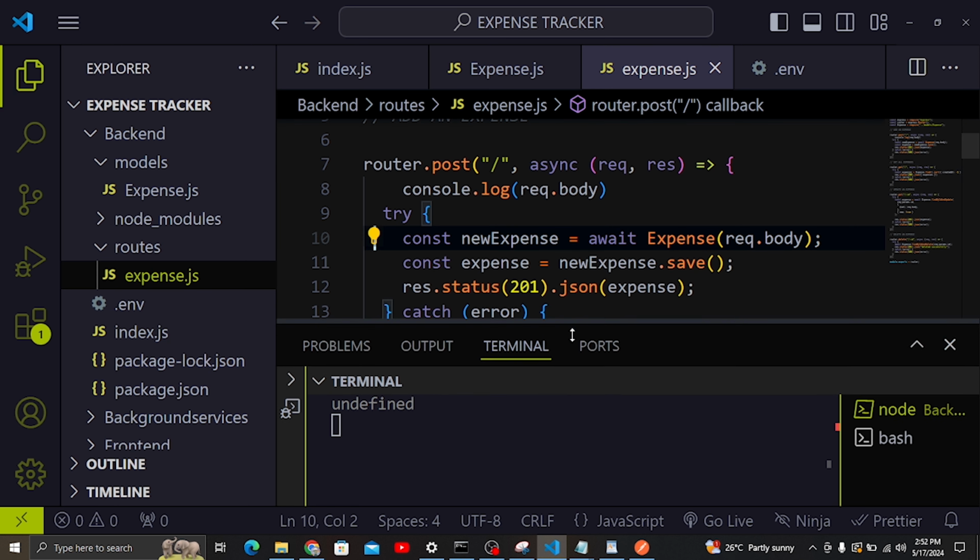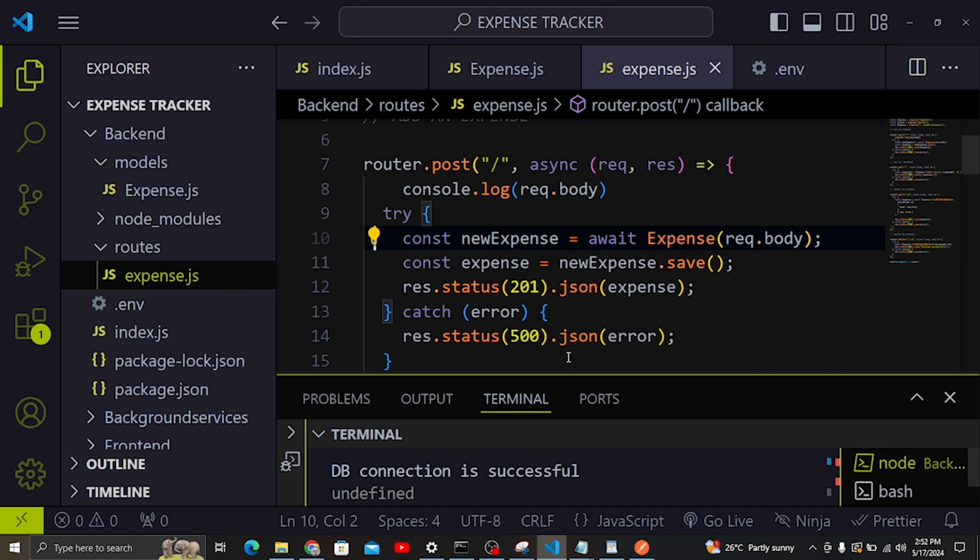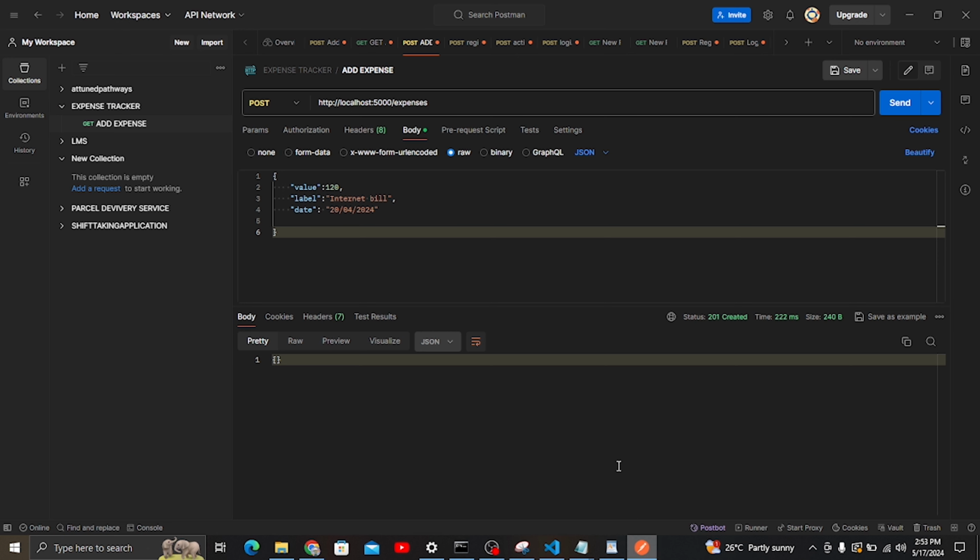So what we are going to do now, let's go back and check where the problem is. If you check into our Postman here, you can see that we are sending using Postman, and you can see also it is /expenses, also the value, the label, and then the date. So this one is creating, but I don't know why you're having that problem.